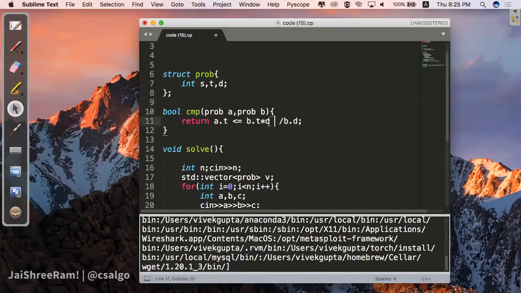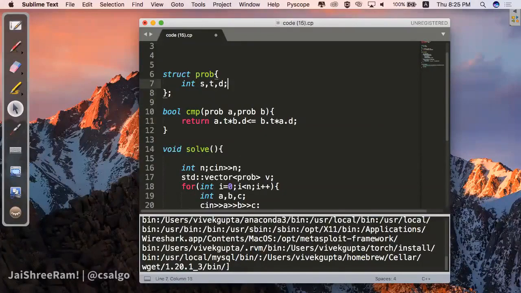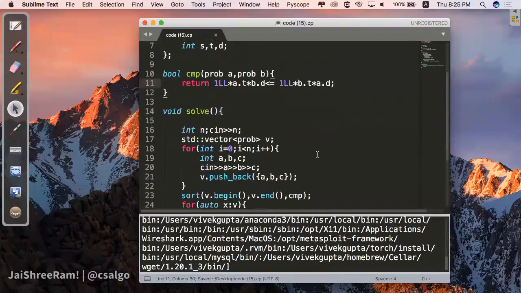So we can cross multiply it with this one, then multiply this with t. So a dot d, right? And this will get multiplied by b dot t. So we can write it in this way. In case this gets overflowed, we need something like 1 ll. It might get overflowed, so we might need 1 ll. So let's say we take this, right? Makes sense? Is this correct?